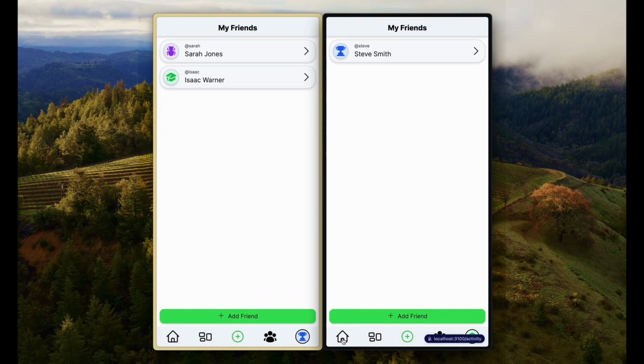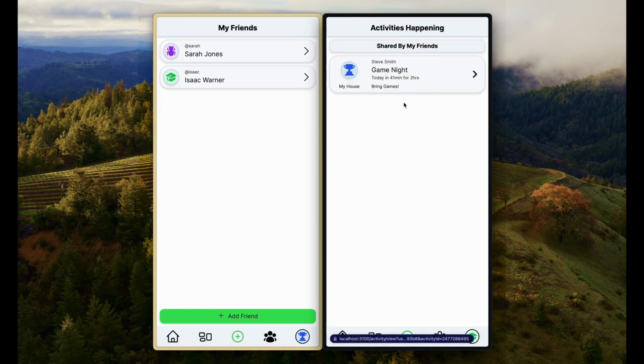So now when I go to my home view, I can see that he's shared a game night happening in about 40 minutes. So maybe I can go stop in a little later over at his house.